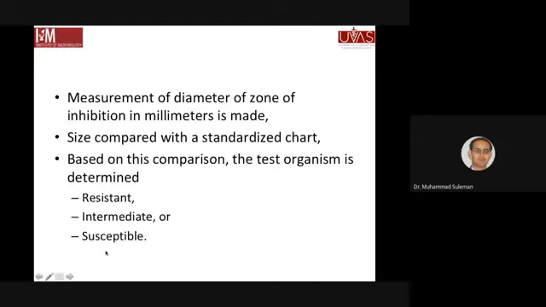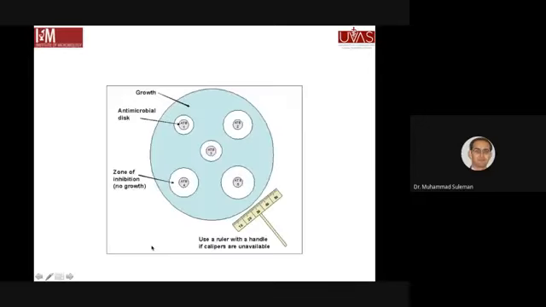ये तीन कंडीशंस होंगी. या तो वो बिल्कुल भी इनहिबिट नहीं होगा, वो फुल ग्रो कर रहा है बगैर किसी इनहिबिशन के, तो which means that bacterium is resistant to that particular antibiotic, for example penicillin. And then some of the antibiotics may have a very small zone of inhibition, जिसको आप कहेंगे कि ये intermediately susceptible है, and the ones which are having the maximum zone of inhibition, they are called as susceptible.